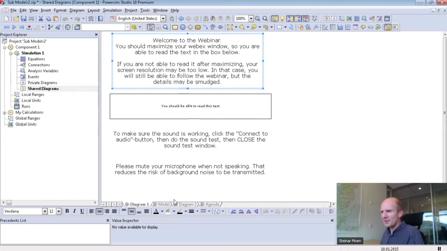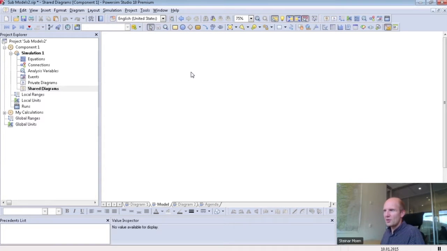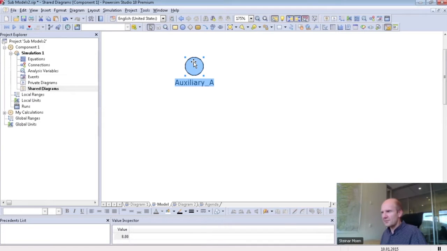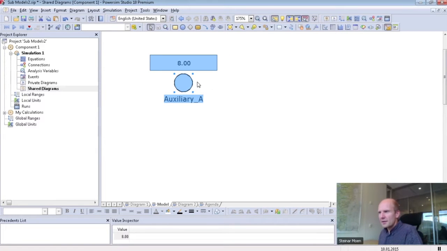So let me show a very simple example of a situation you may have. If we say you have an auxiliary A, I call it here. This auxiliary A equals 8, for instance. We can make an auto report. This is a variable. If I want a copy of this variable, like this, then the copy will have a new name. Of course, because we can't have two variables with the same name in one diagram book.